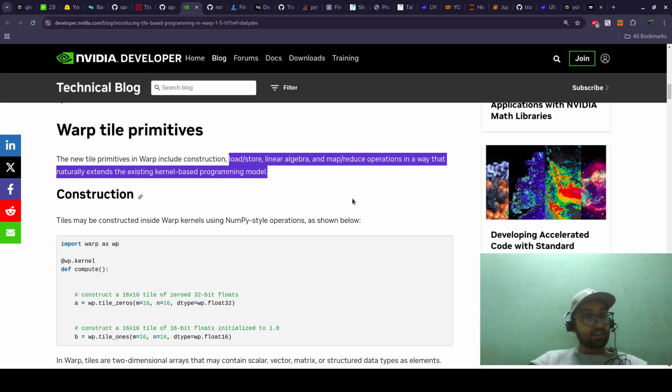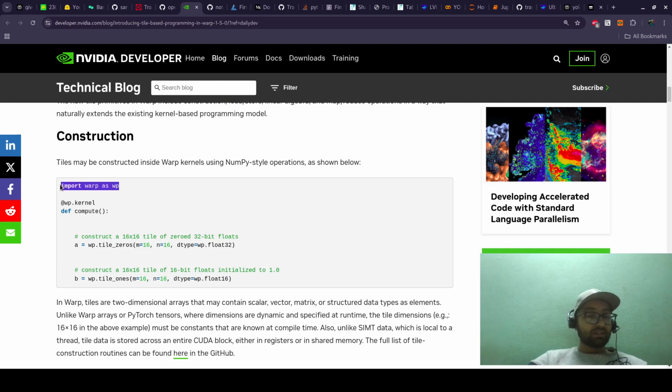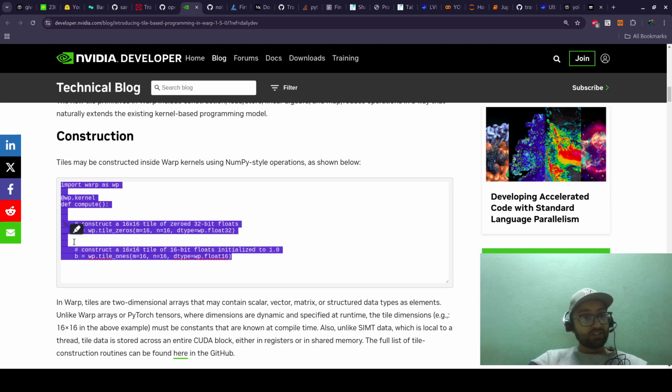What is construction? Tiles may be constructed inside RAP using NumPy-style operations. Like NumPy, we first import warp as wp, and we give the decorator wp.kernel. It is using this decorator, wp.kernel, and we are constructing a tile of zeros, 32-bit, using a equals wp.tile.